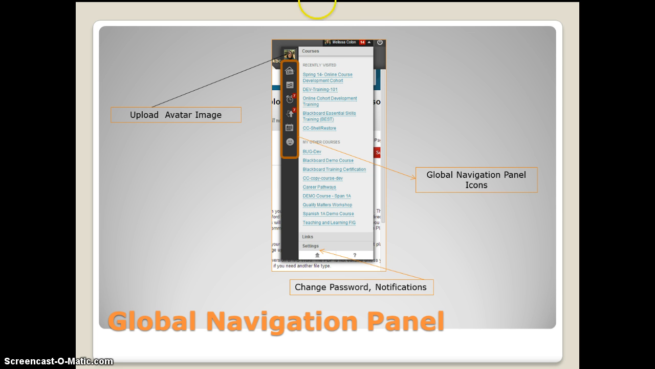Also, when you drop down this menu, you will see the courses that you've recently visited. So instead of going to My Blackboard, you could actually be toggling and clicking into other classes, whether you're a student in one or you're an instructor.